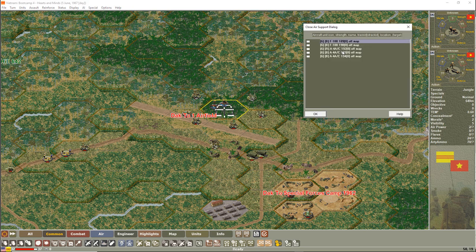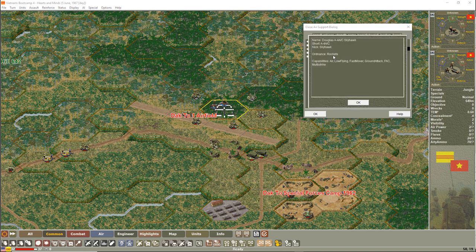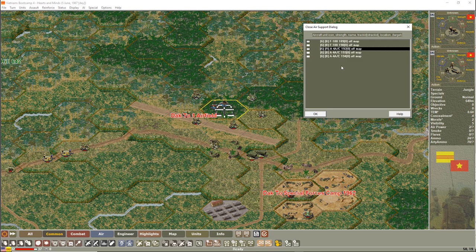What do we have? This is cool. So you'll notice that these A4 Skyhawks have a multi-strike capability. That means that after their airstrike, they will be returned to the pool one more time. So you can use them twice in a scenario. That's cool. So let's use them again to bomb.